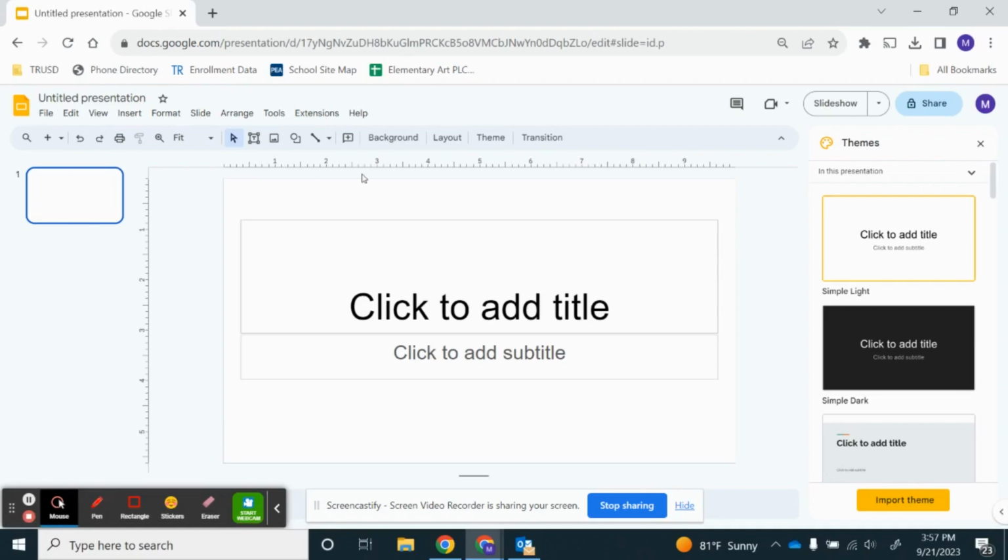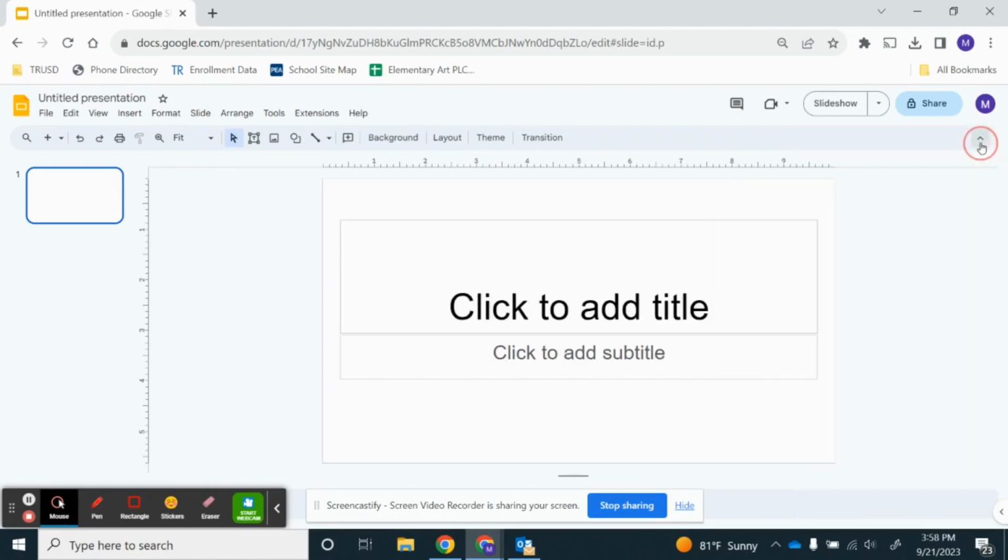Now, automatically, I'm going to see that I have some choices for themes here on the right side. But the theme doesn't really matter because we're going to end up completely covering this slide with images, so we won't be able to see the color of the background. I'm going to go ahead and leave mine as the default white and close out of themes. I'm also going to erase these text boxes for now.